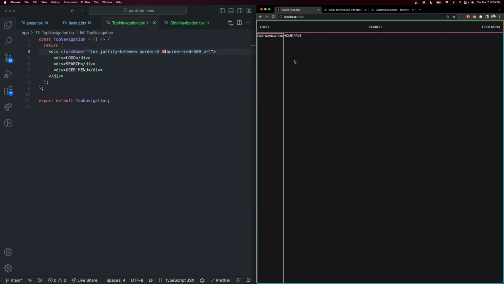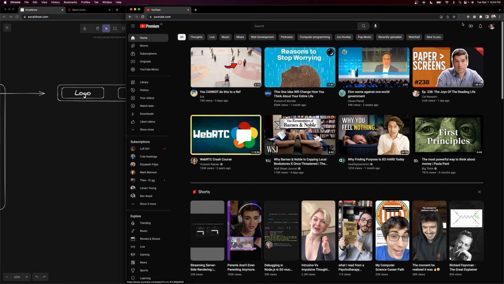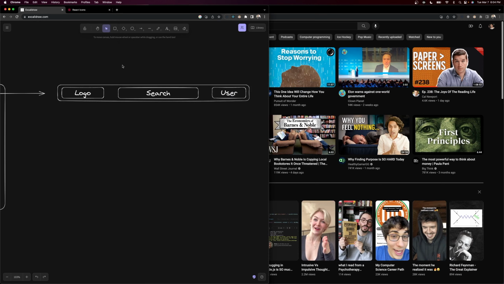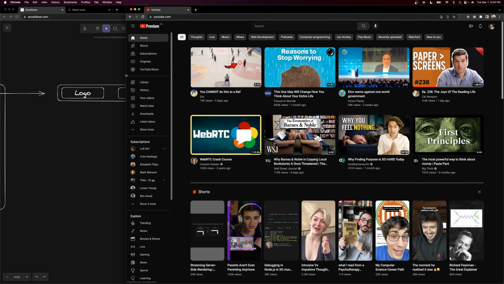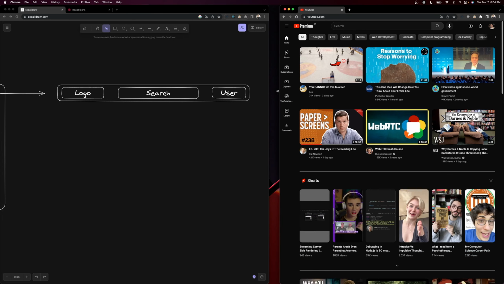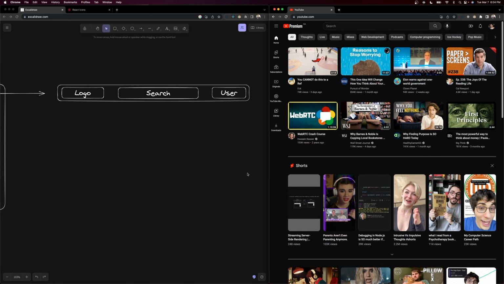Okay, so there we go. Again, we've done this very primitive box structure of our top nav bar. Let's expand this down.